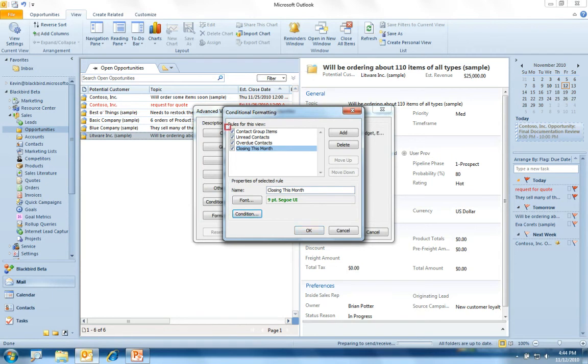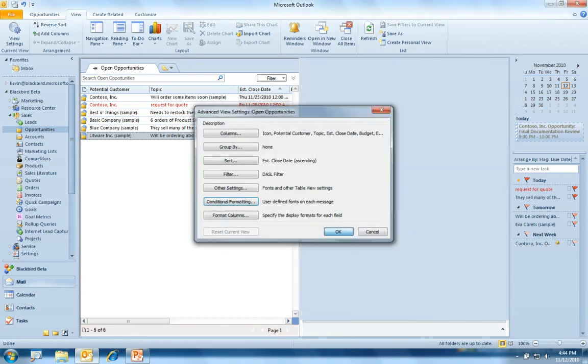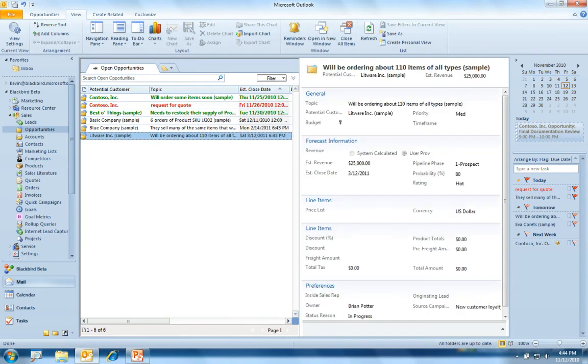Now, before I go any further, I do want to highlight something, that the rules that are in this view have a hierarchy. They have an order that you can move up and down. And one in particular here is the overdue contacts. So we're going to spend a moment or two looking at that. If I click OK and OK again, we'll see that my view changes and that two of those three opportunities that are due here in the month of November have been highlighted.